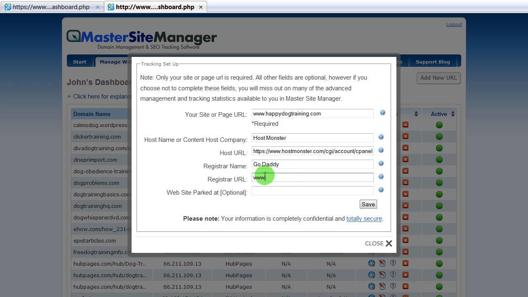Okay, next up is where you're going to want to enter the web address for the control panel for the domain registrar for the URL or domain that you're adding to your account. Again, if you're adding a Squidoo Lens or something like that to your account, you can leave this field blank.